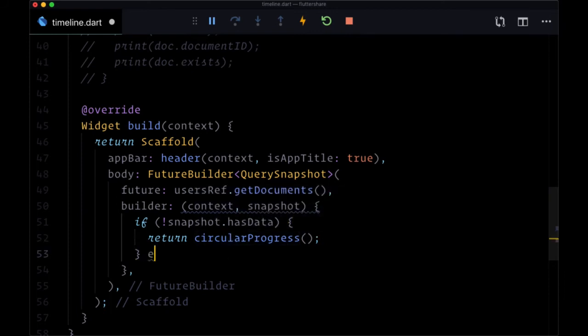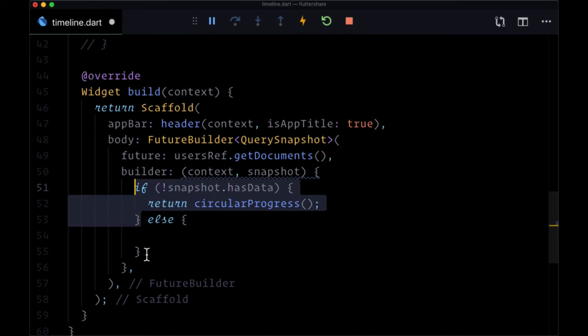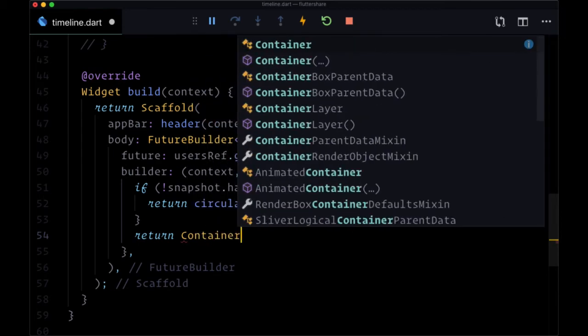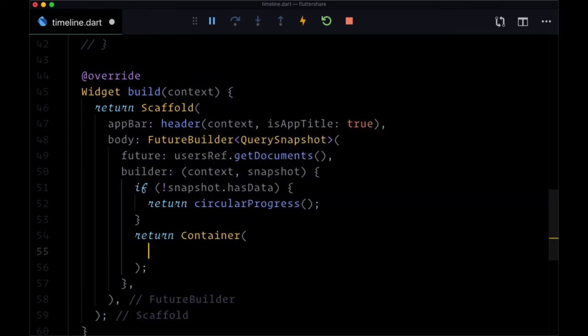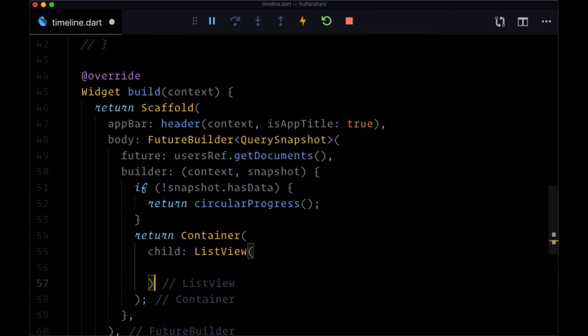And then we can provide an else. We don't have to include an else because we're returning if this conditional is met. If we do have data, then we'll be able to return our data and display it in the UI in the manner that we like. So again, we can provide our container, which will have within it as its child a list view to display our list of data. But how are we going to get our data here when our future is resolved?